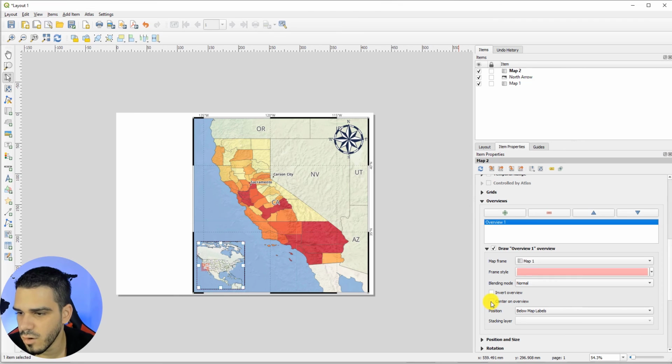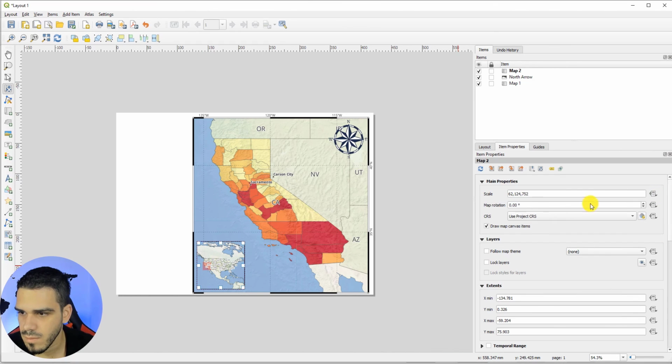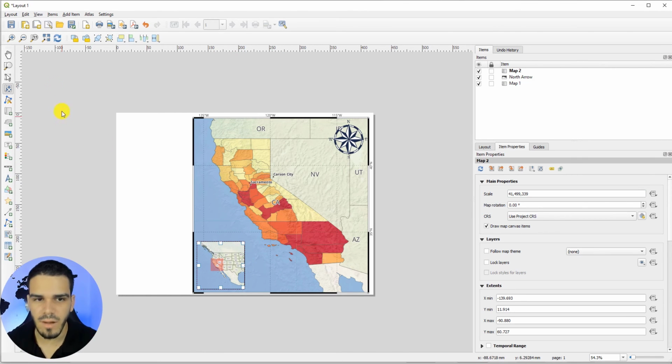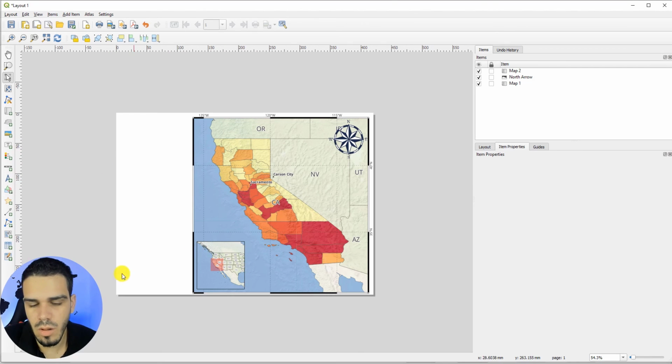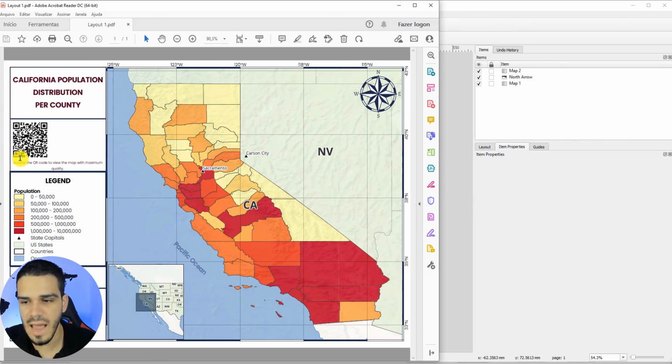You can center on overview. It's centered right now, but you can move as well. I'll change the scale. I think 40 million will look better. Yeah, it's looking good right now. Okay, so all of these right side of our map it's done actually. So now we have to finish these items right here on the left.